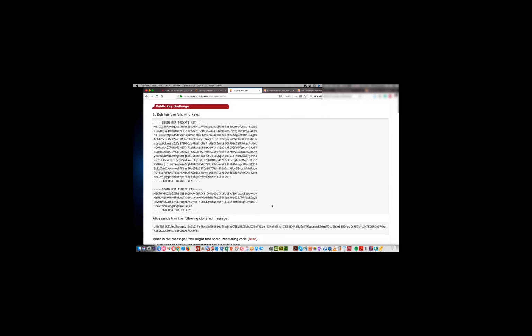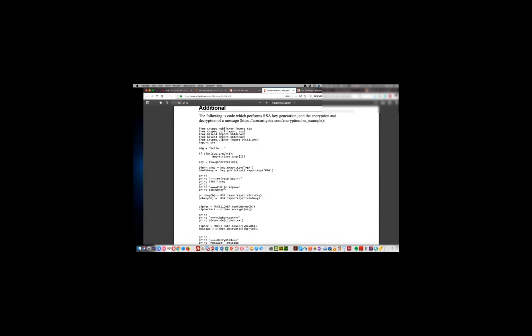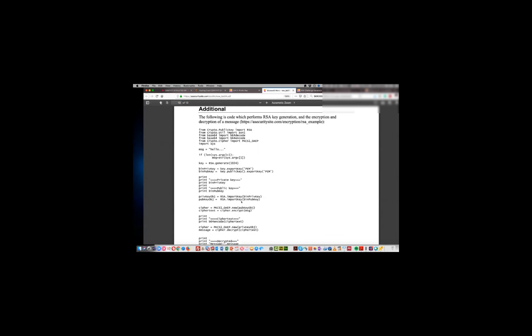I've also given you a private key and a public key here, and I've given you a message that was ciphered. So remember, you'll use Bob's private key to be able to decrypt this message here. That uses the Python code that I've given at the end of the lab here. If you just paste in your key and your encrypted message, this should be able to decrypt it for you.